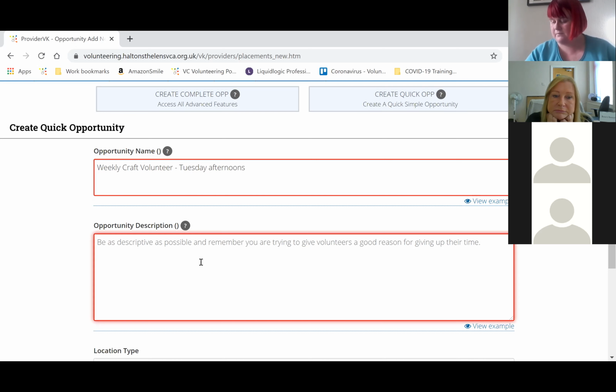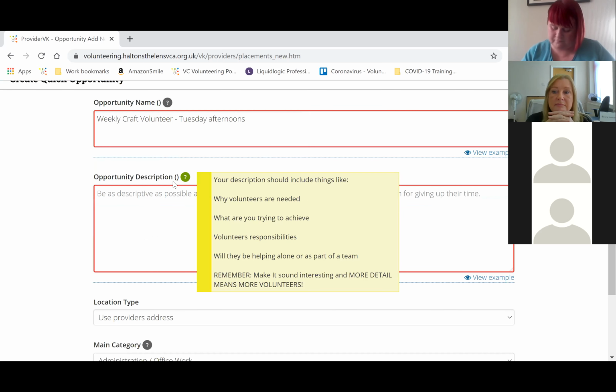So it gives the volunteer who's looking at this potential role an idea of when it's going to happen and what it involves before they've actually looked at the description. So in the description, again, if you click on the little help icon, it'll tell you what things you might want to include in there.